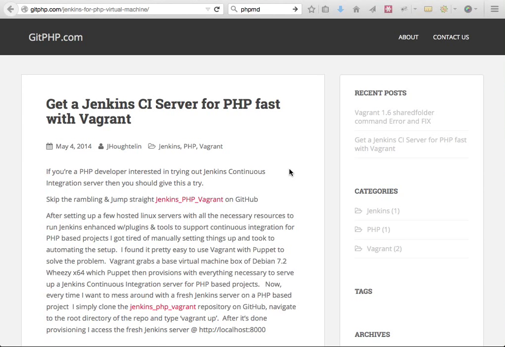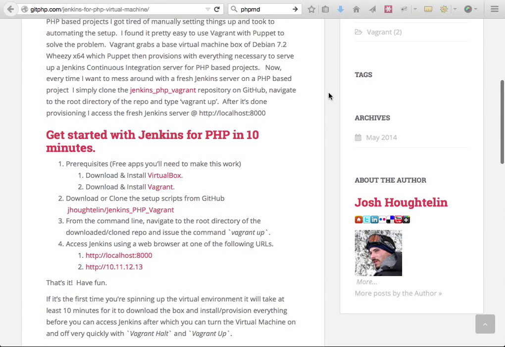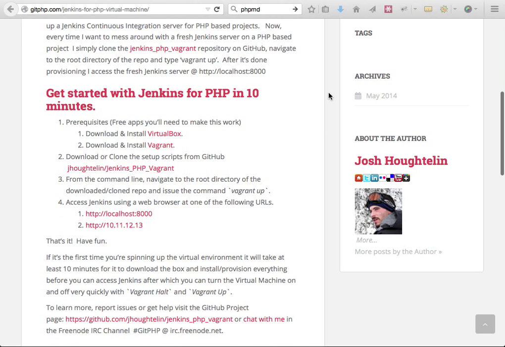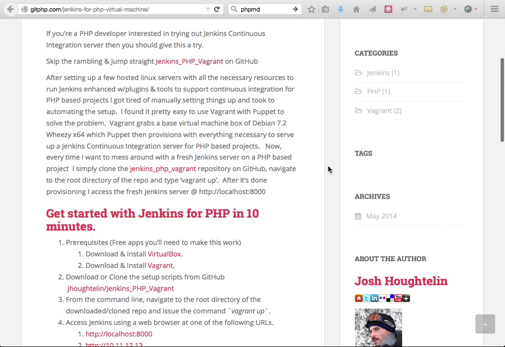All right, let's see if we can learn how to get started with Jenkins Continuous Integration Server with PHP application. It seems that the hardest part to getting started with Jenkins is kind of just wrapping your head around it, or at least it was for me. So I'm going to use this post at getphp.com. It's just a get a Jenkins CI server for PHP fast with Vagrant.